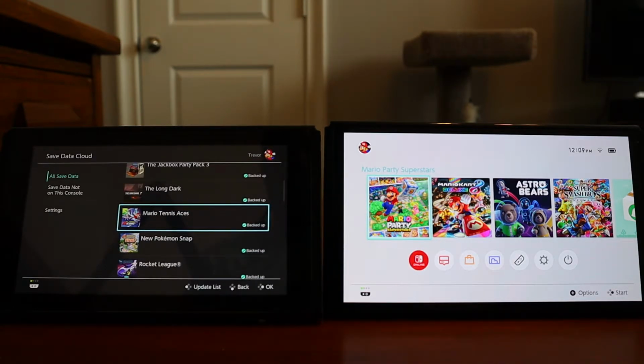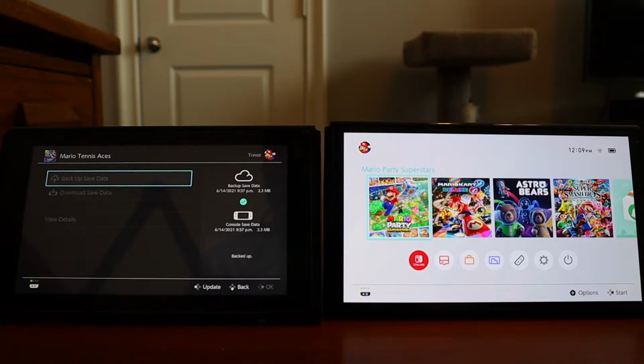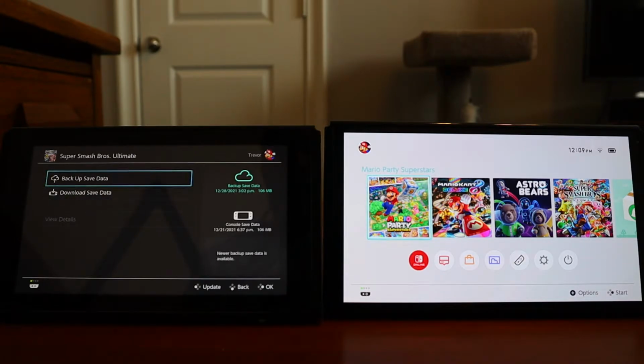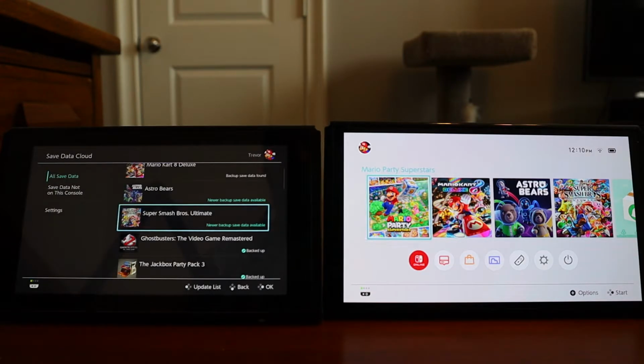And if you click on a game, it'll give you more information. And if you click on a game that's not backed up or something like that, you can go ahead and send that backup to the cloud that's on the device, or download the save that's in the cloud to this device. But mostly you're going to want to make sure all the backup save data is sent to the cloud for each of your games. So that's if you have a Nintendo Switch Online and you pay for that service.